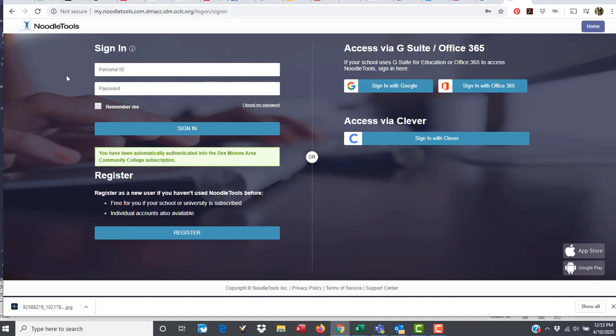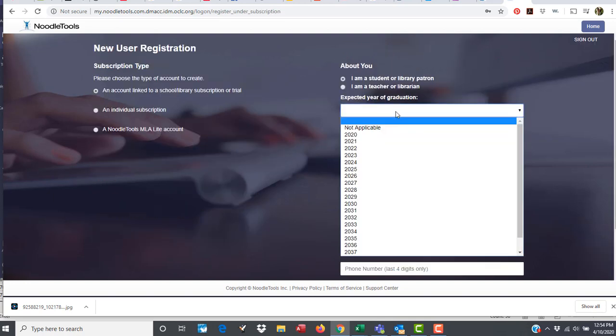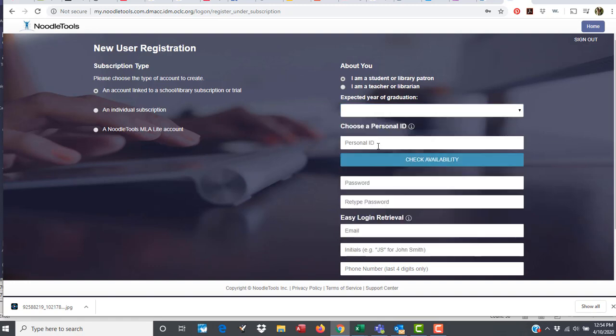If you've never used Noodle Tools before, here's where you can set up an account. You'll want to come down here to register. Your expected year of graduation is the one thing you don't actually have to fill in here, and you can make it up because for a lot of us, that's a moving target. For your personal ID, I would fill in your DMAC username, so the one you just used to log in. Your password, again, I would use your DMAC password just because you're not as likely to forget either of those. Your DMAC email, your initials, and the last 4 digits of your phone.